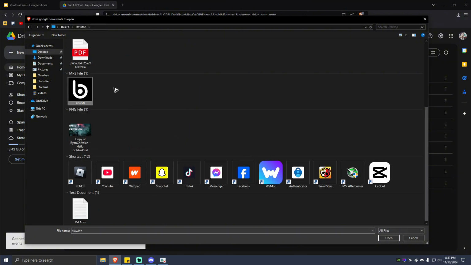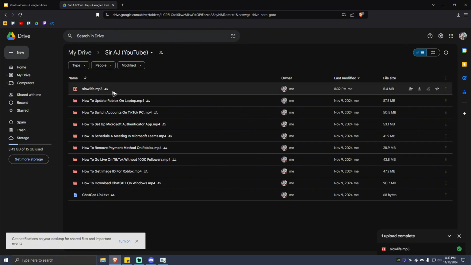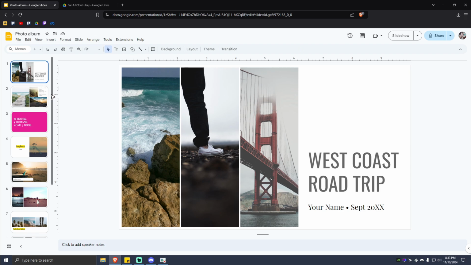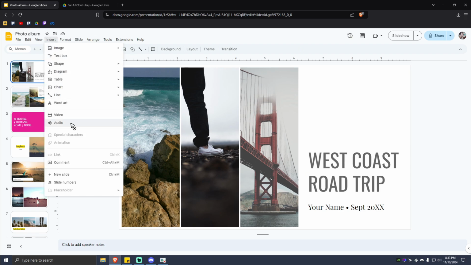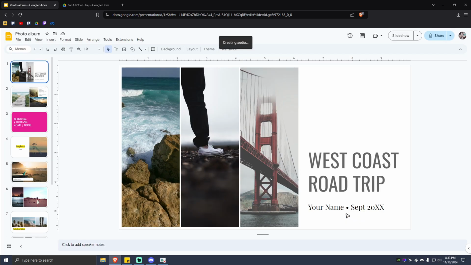Alright, then locate the music that you want to upload. Like for this example, this one, the slow life. Open that up and wait for the upload to finish. As you can see here, it is now added. So what you're going to want to do next is go to your Google Slides and hit on Insert, Audio, locate the music that you just added. All right, this one, and click on Insert.